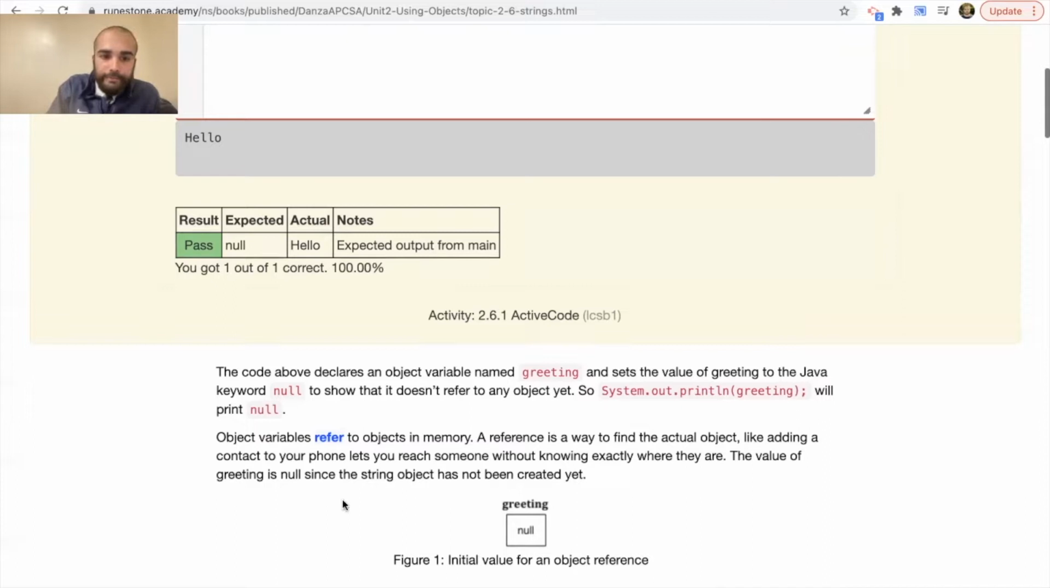It says object variables refer to objects in memory. We're looking for that object specifically in memory. A reference is a way to find the actual object. Like adding a contact to your phone lets you reach someone without actually knowing where they are. If we had to identify the location of every single person every time we called them, that would be a problem. That's why our phone does it for us.